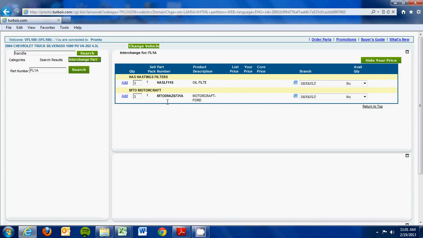Now at this time, if you're looking for shop supplies, gloves, kitty litter, any of those items for your shop, you'll need to call the Pronto distributor directly to get the accurate line code and part number so you can order it and input that into your work order.